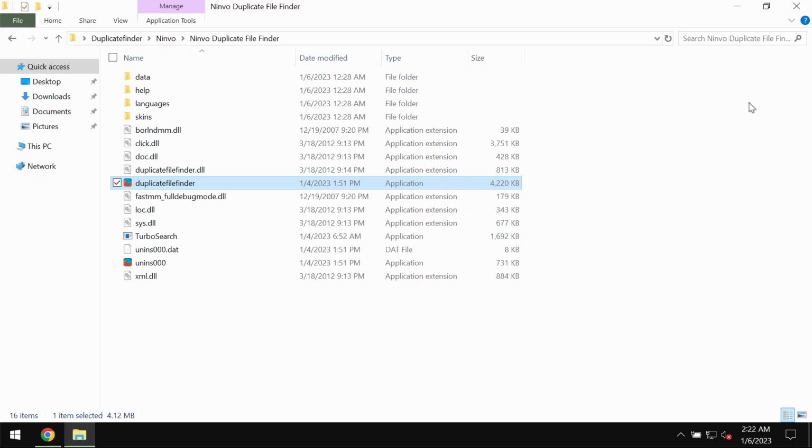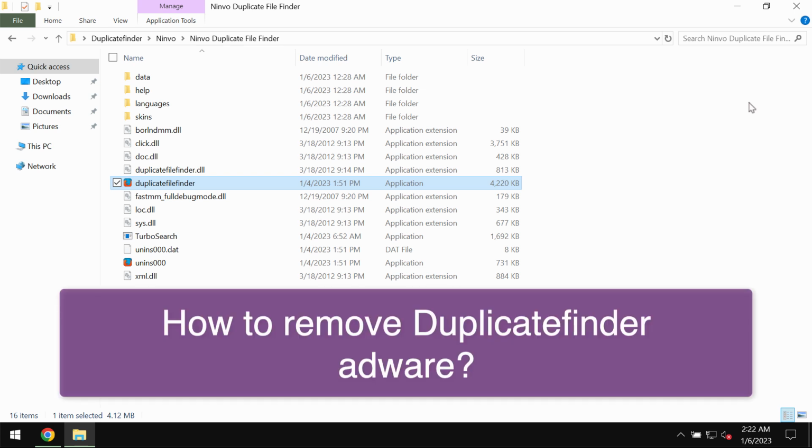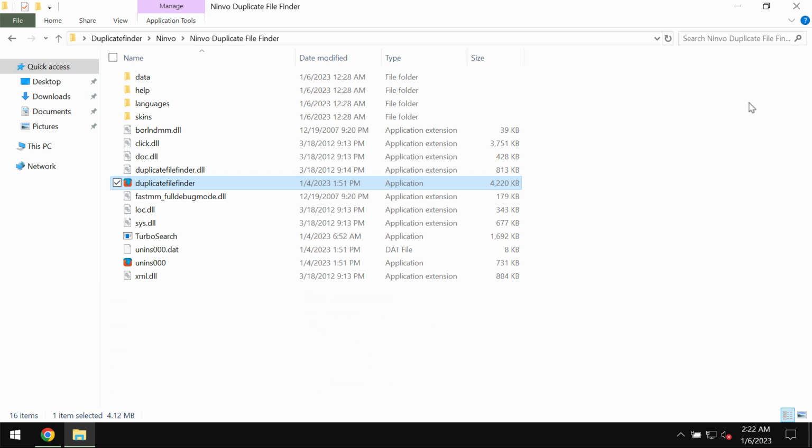My video guide will provide you with instructions that will help you to get rid of the adware type program, which is called DuplicateFinder. Duplicate File Finder is a special adware type application that currently attacks many Windows computers all over the world. This particular program operates as adware.